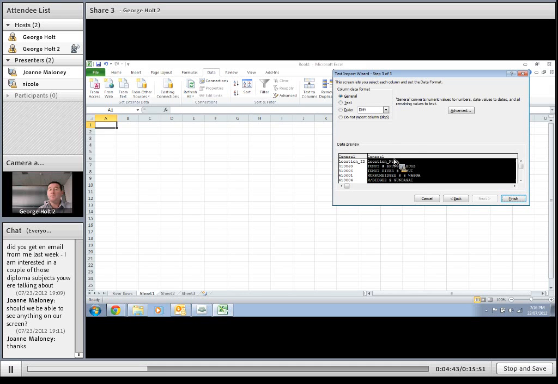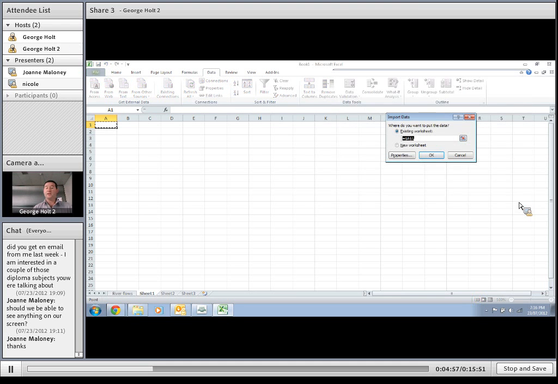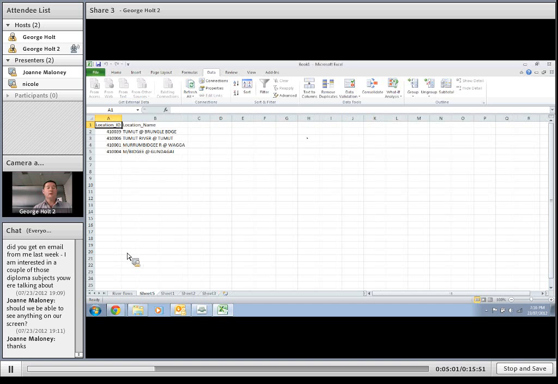Again, I'm not going to muck around with this. I'm just going to go with general. The only reason I changed the previous one, I didn't trust date, is because I know Microsoft Excel can be a bit strange with the way it works with dates. I'm just going to go finish. There's a new worksheet, and down the bottom here, I'm just going to call this locations.